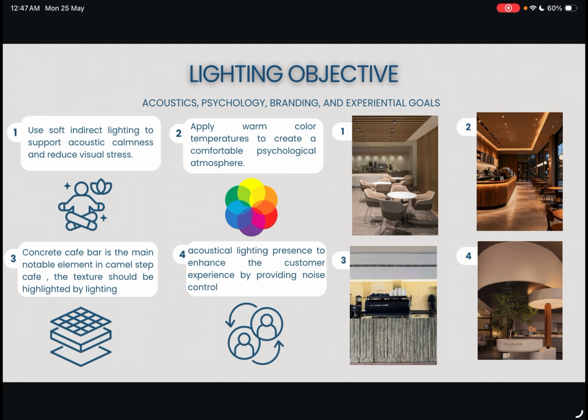Moving now to acoustics, psychology, branding, and experiential goals. For the first point, we are talking about acoustics. We wanted to use soft indirect lighting to support acoustic calmness and reduce visual stress. And for the second point, which is psychology, we wanted to apply a warm color temperature lighting to create a comfortable psychological atmosphere.